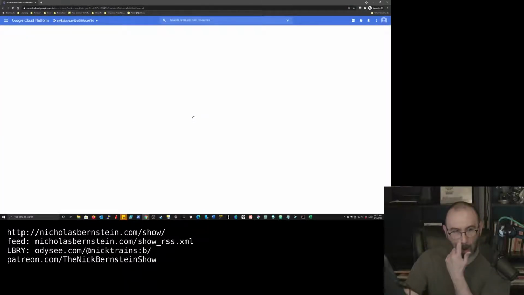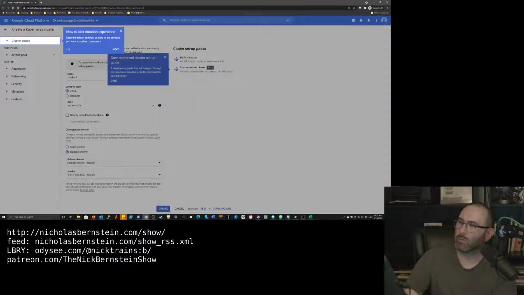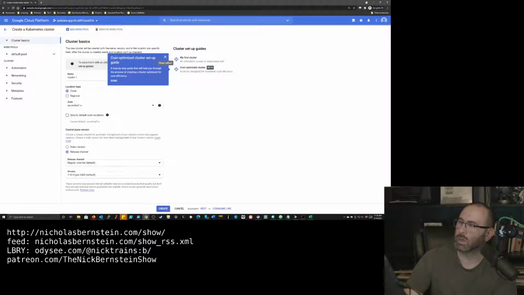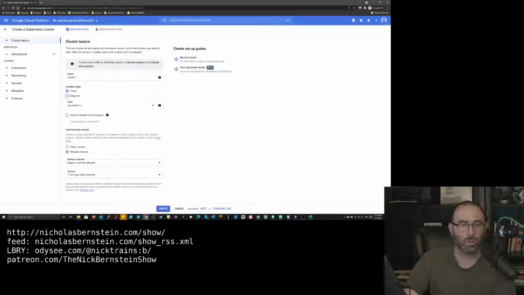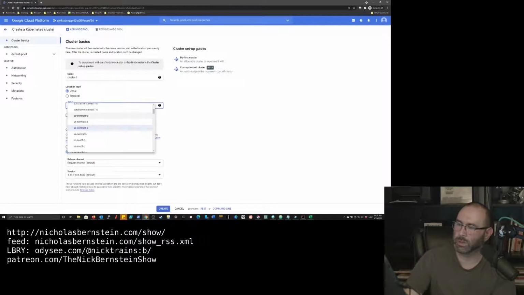And then we're going to just pick where we want to create this. Now for something that is going to be production, what I would want to do is select regional. So we deploy this to more than one zone in a region for redundancy and high availability. In this case, I'm just going to do one, and I'm going to put it in US Central 1A. And yeah, that's kind of it, right?